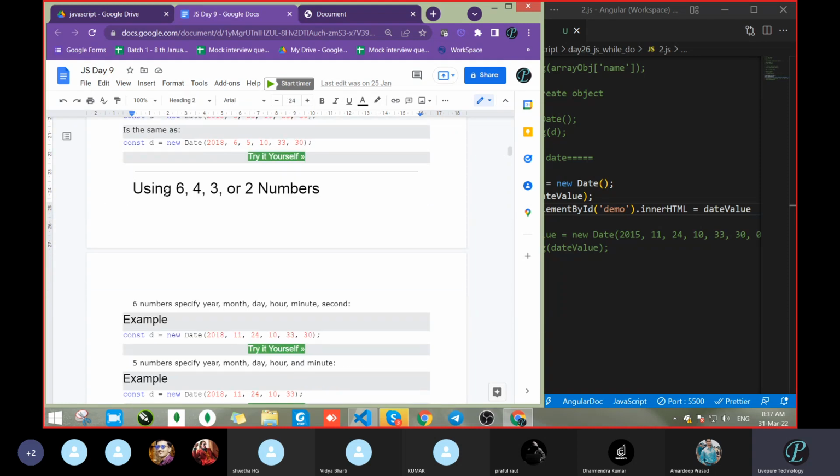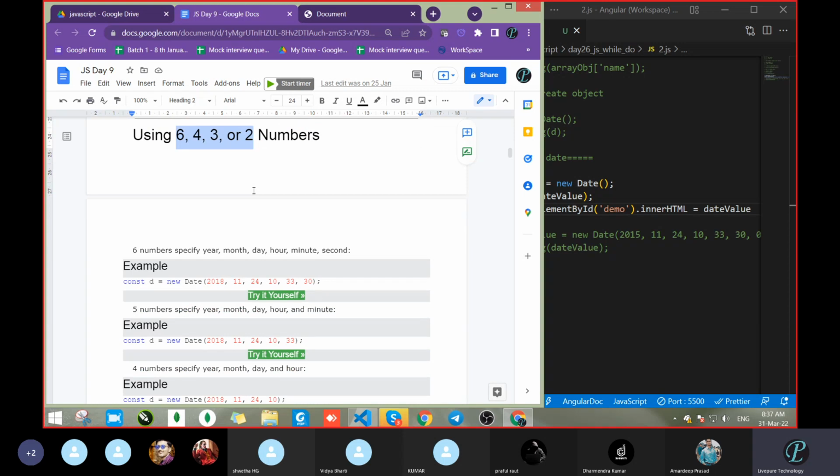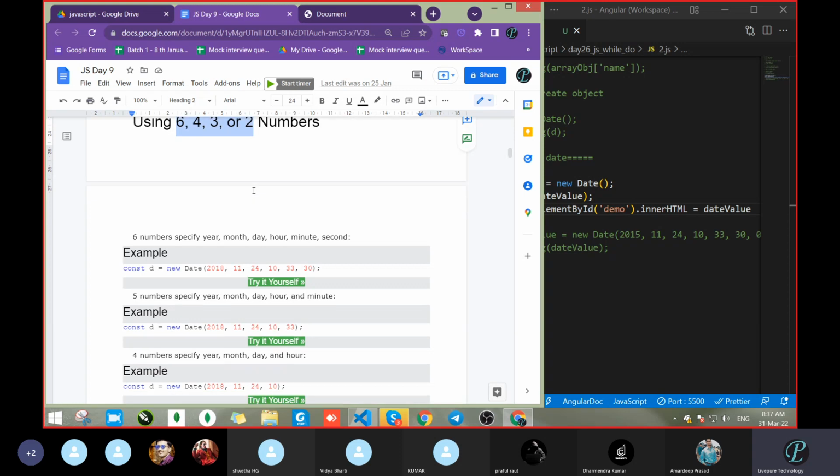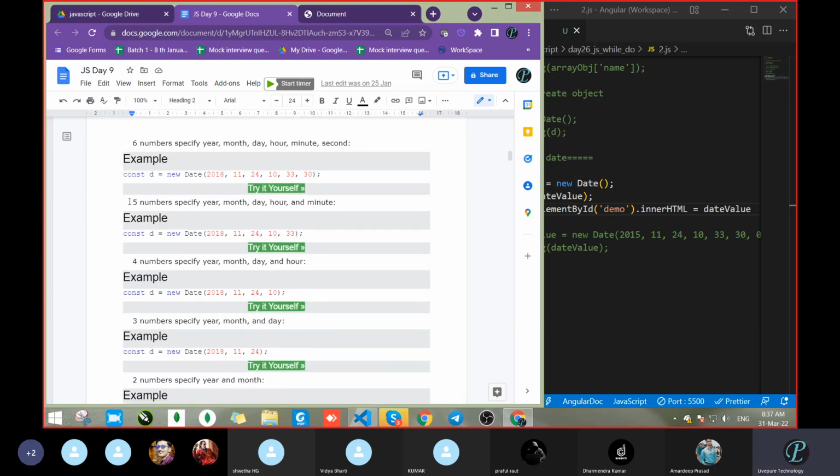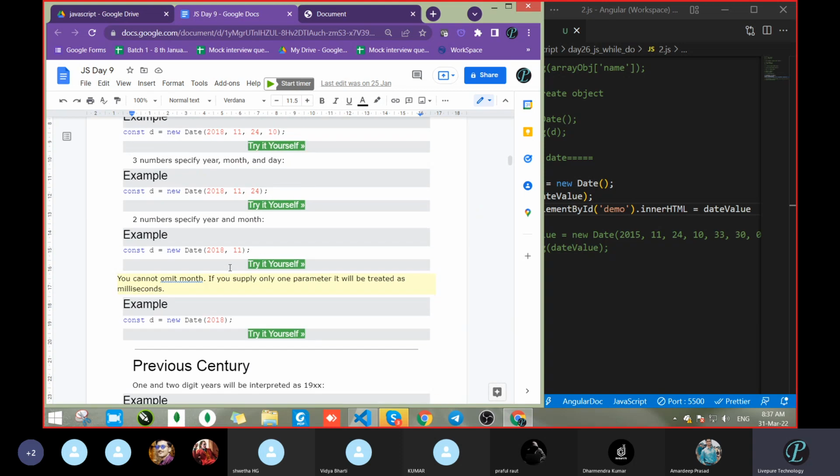So using 6 or 4 numbers or so, we have to pass the month with the help of a number 0, 1, 2, 3, 4, 5. It will automatically take Jan, Feb, whatever it is. If the count is 0, then it will be January, then February, like that you can specify. Then 5 numbers, year to minute. Here they took different values and passed just some parameters only, not completely. You cannot omit the month.